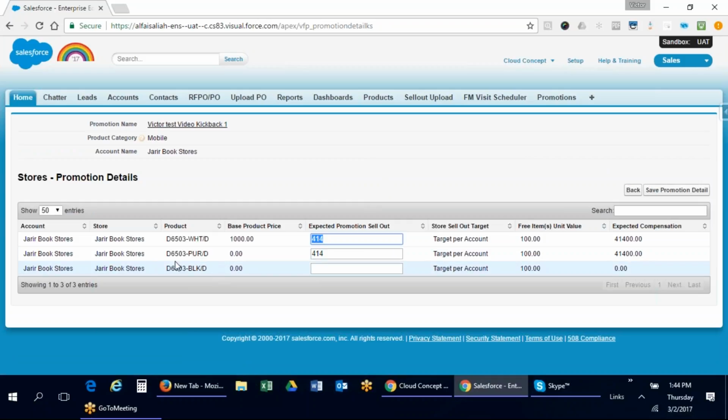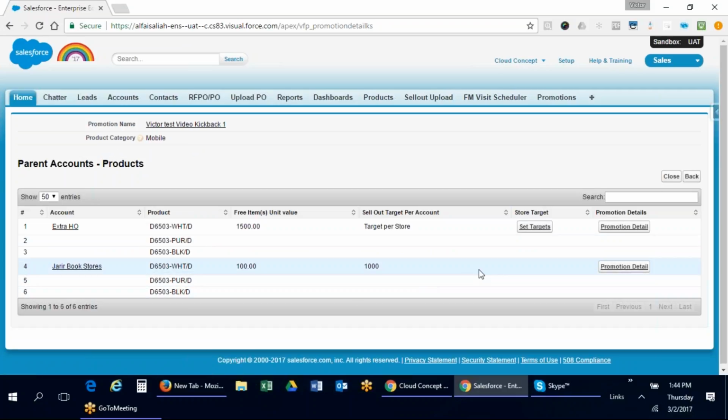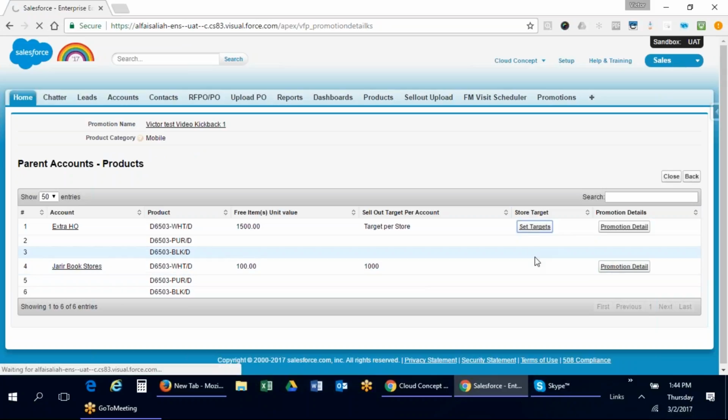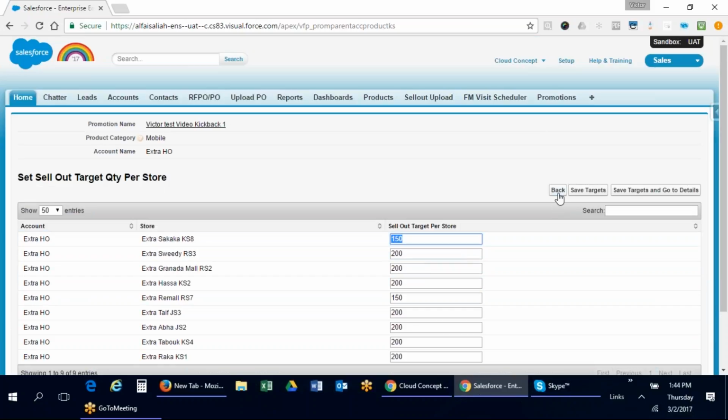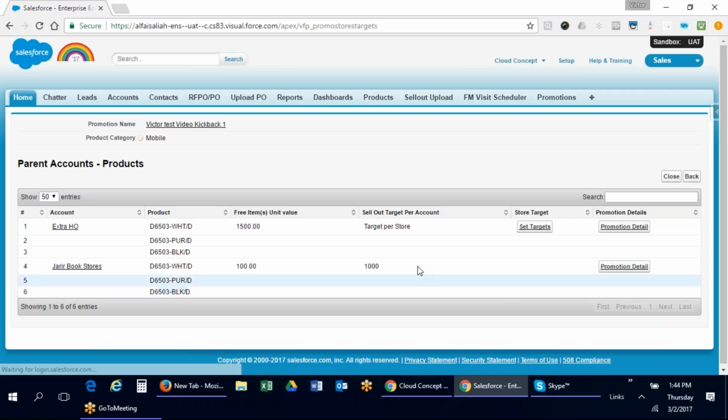Here it's the same. I can decide what the sell out is. So I can say this one also I'm expecting to have this particular sell out, and I will save. So the system is now calculating the expected compensation for me. I will go back. Perfect. So now I have set all my data, and I can simply verify everything is fine.